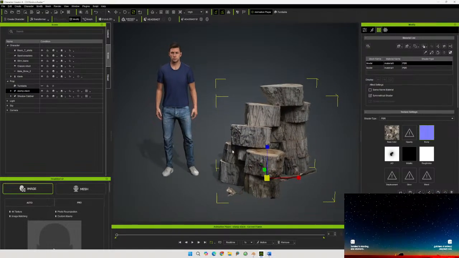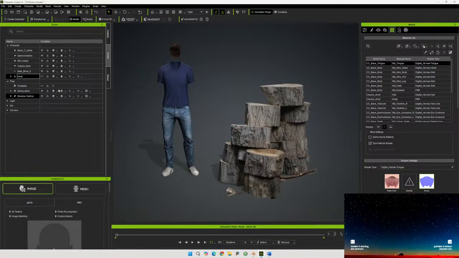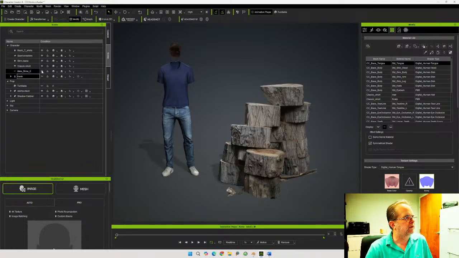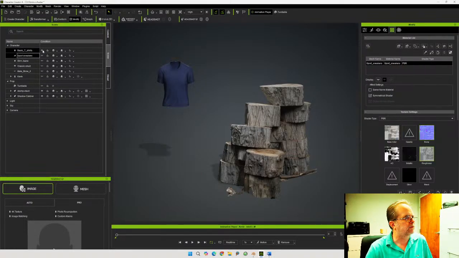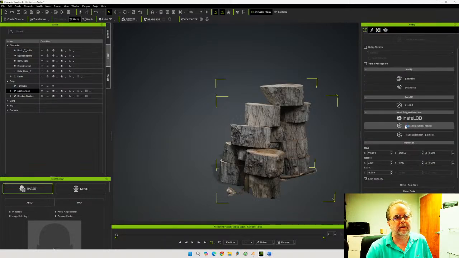Okay. So we're going to hide Kevin from the scene for a moment. We'll hide all of his bits as well. We're going to take our prop here, and we're going to zero out, let's see, reset transform.